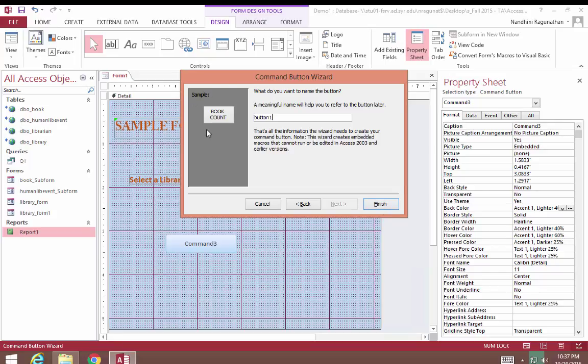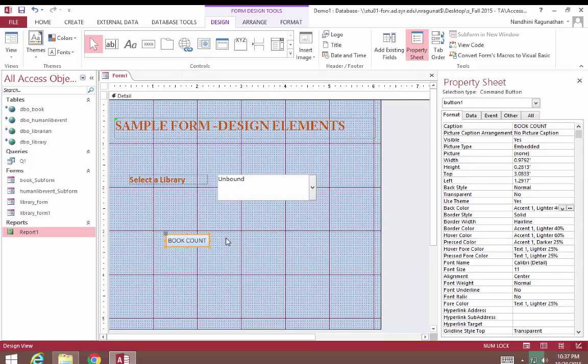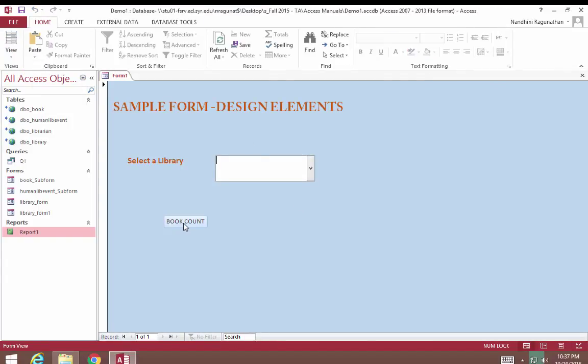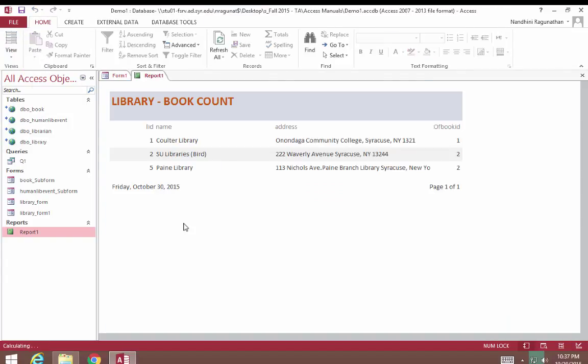Once you're done choosing this, you can see this is how your button is going to look. Click on finish. So now if you want to check the function of this button, go to form view, and then when you click on this button, you can see that it opens the report that we have already stored, which gives the count of books for each library. So this is how you add a button.